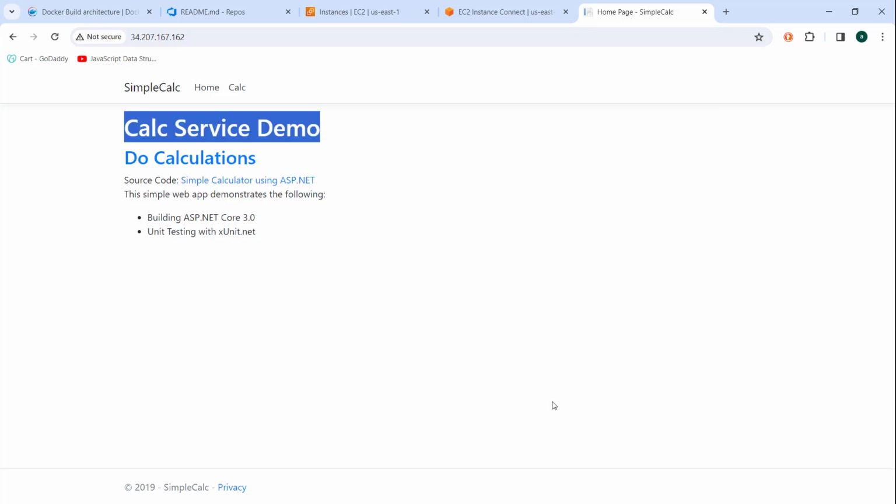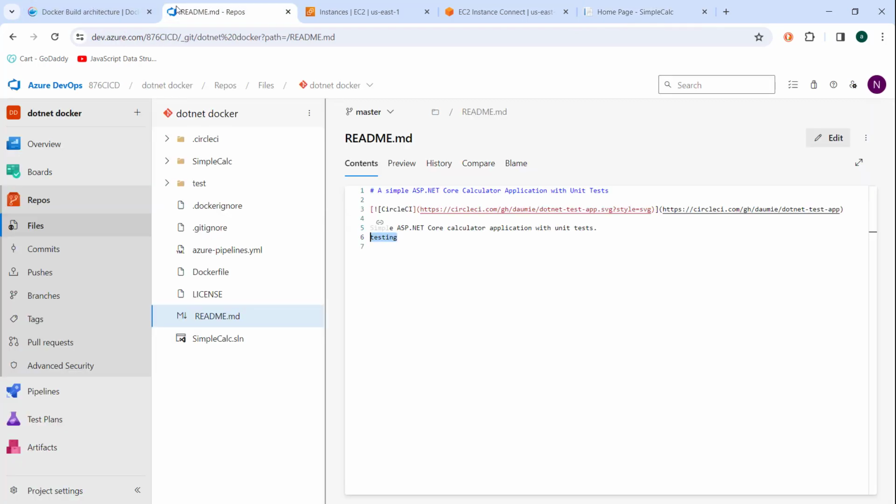Okay. So this was the whole process of continuous integration and continuous deployment in Azure pipeline with the help of Docker. I hope you understand. I hope I made you understand this whole process, and I look forward to it if you have any other questions.